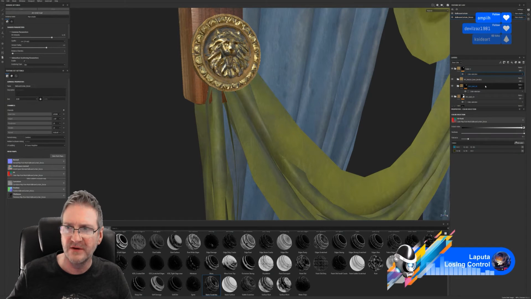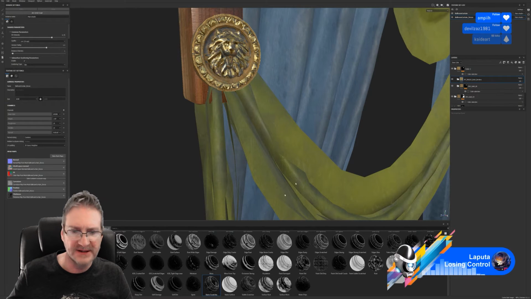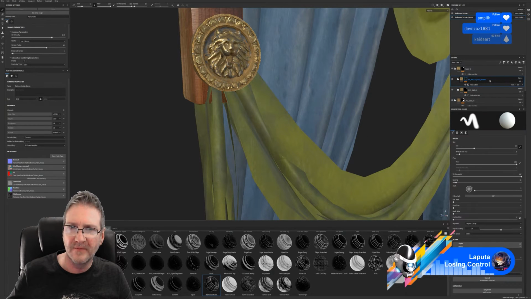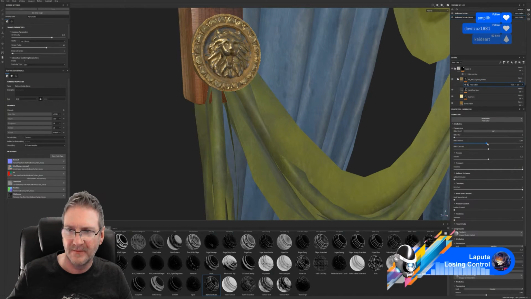Let me undo that. I threw it on the wrong layer. It needs to be down on this layer here. That's better. Hang on. Substance is getting a little confused. Wait a minute. Okay. I'm thinking, what's going on here? There we go.